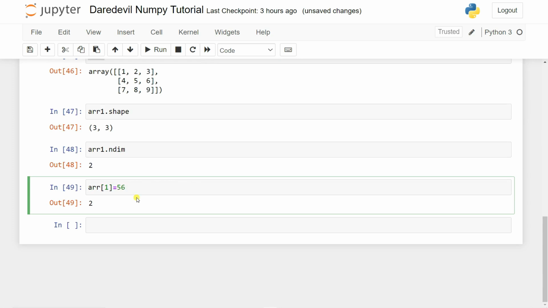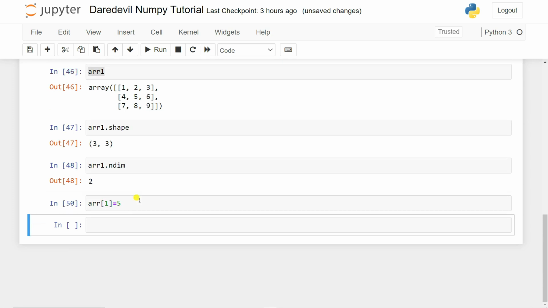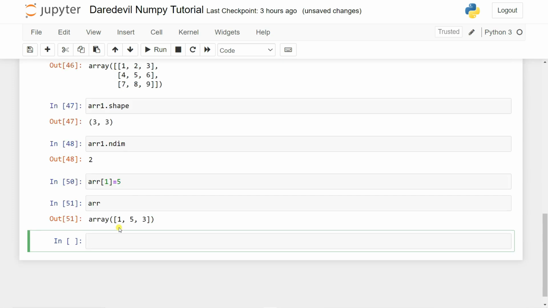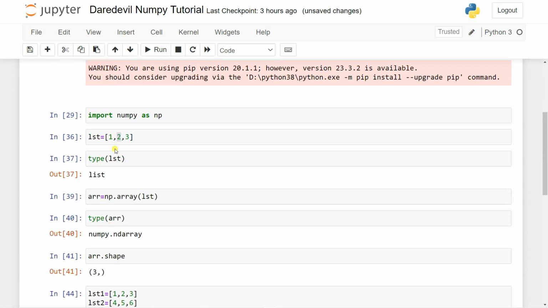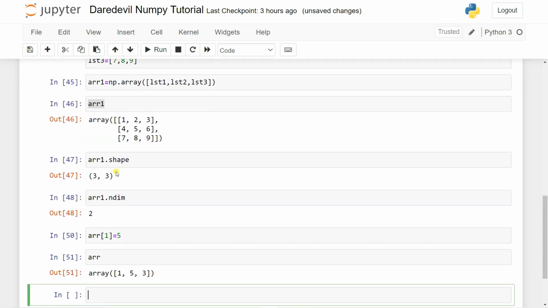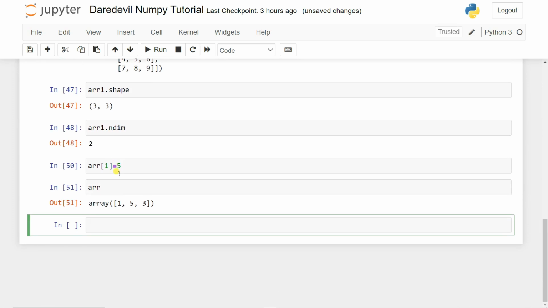Let's say I'm trying to make it 5. So now the value should be replaced. So let's say if I try to print it out, यहाँ पर देखो भाई 1, 5, 3, 2 कन्वर्ट हो चुका है. ऐसे कन्वर्ट करते हैं, ऐसे रिप्लेस करते हैं. यहाँ पर तुम इसको अपडेट भी कर सकते हो, राइट?